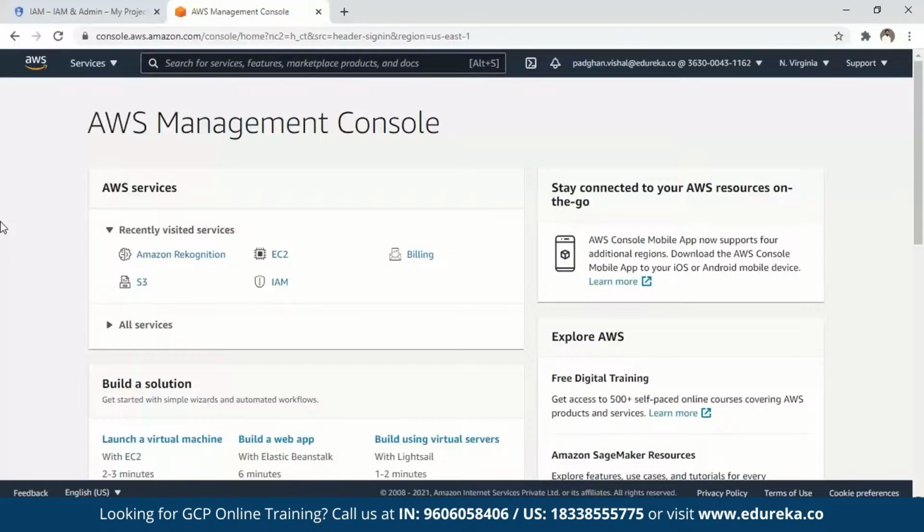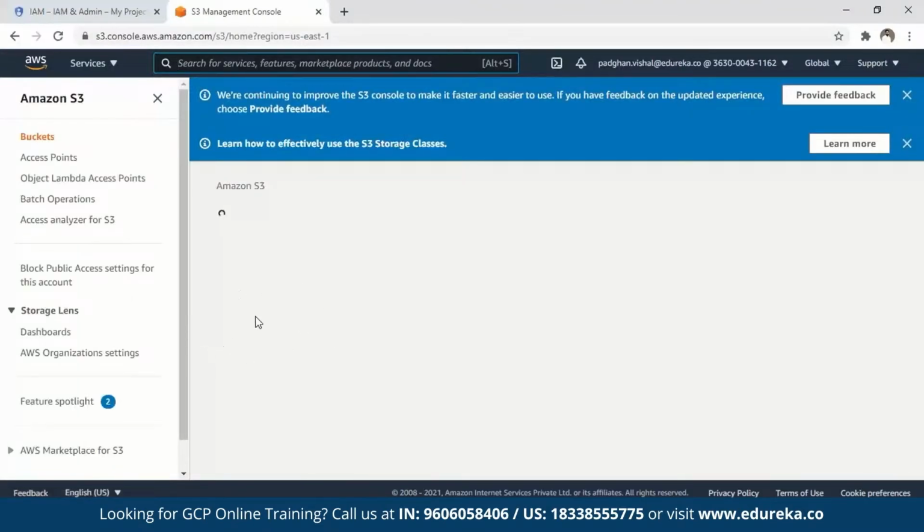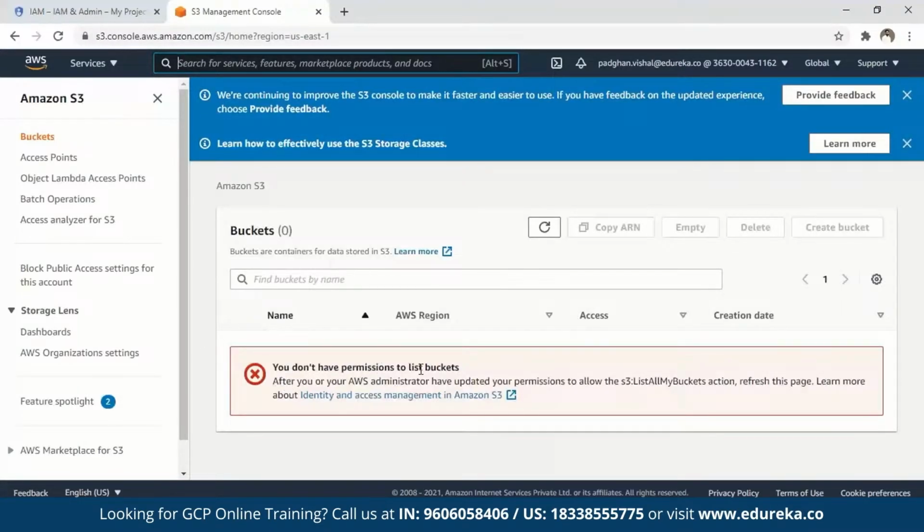And since this is a pseudo user that I'm using, I do not have admin access to a lot of services. Say, for example, if I open S3 here, it will not let me create a bucket because I do not have access to that. You see, you don't have permissions to list buckets. So this is what you can control by using your IAM policies, and that is what your IAM services let you do. So I believe this little gist of things is clear to you people.